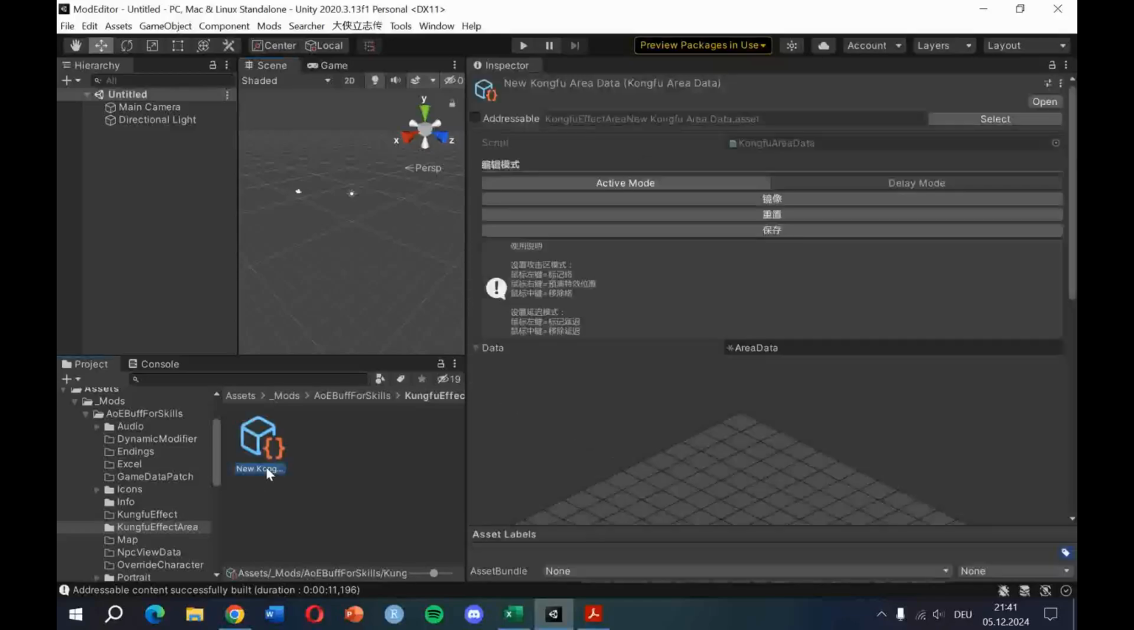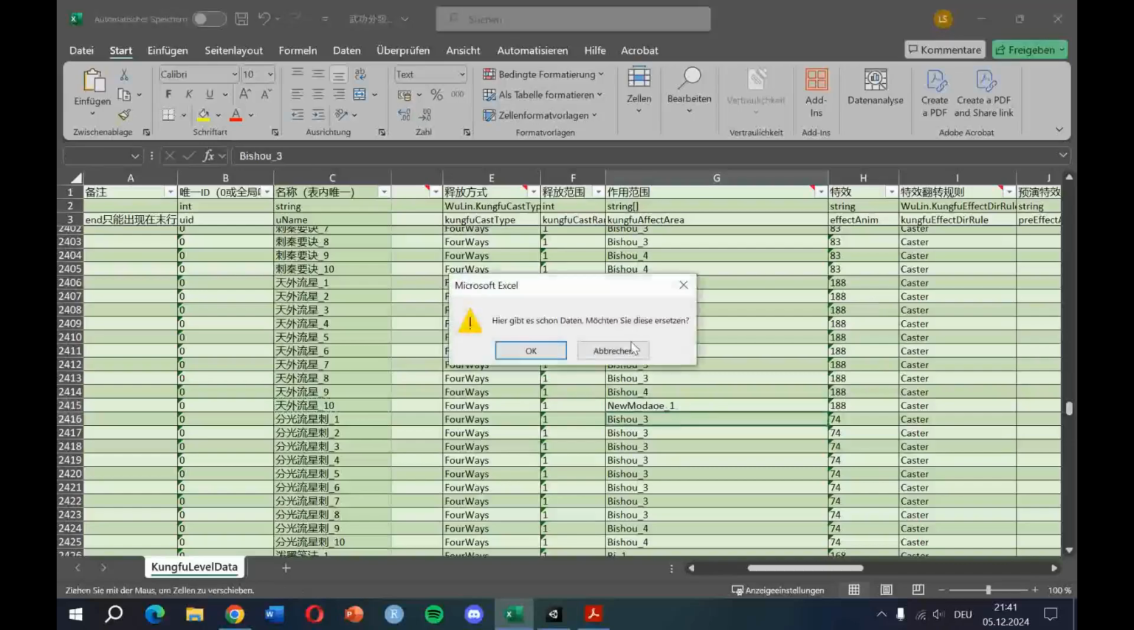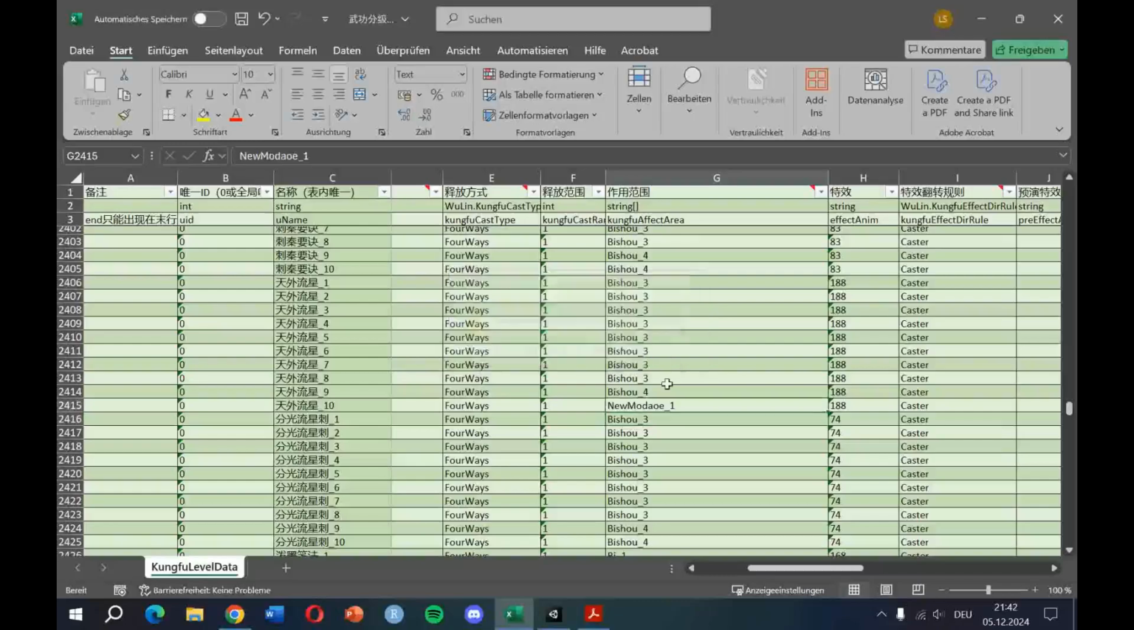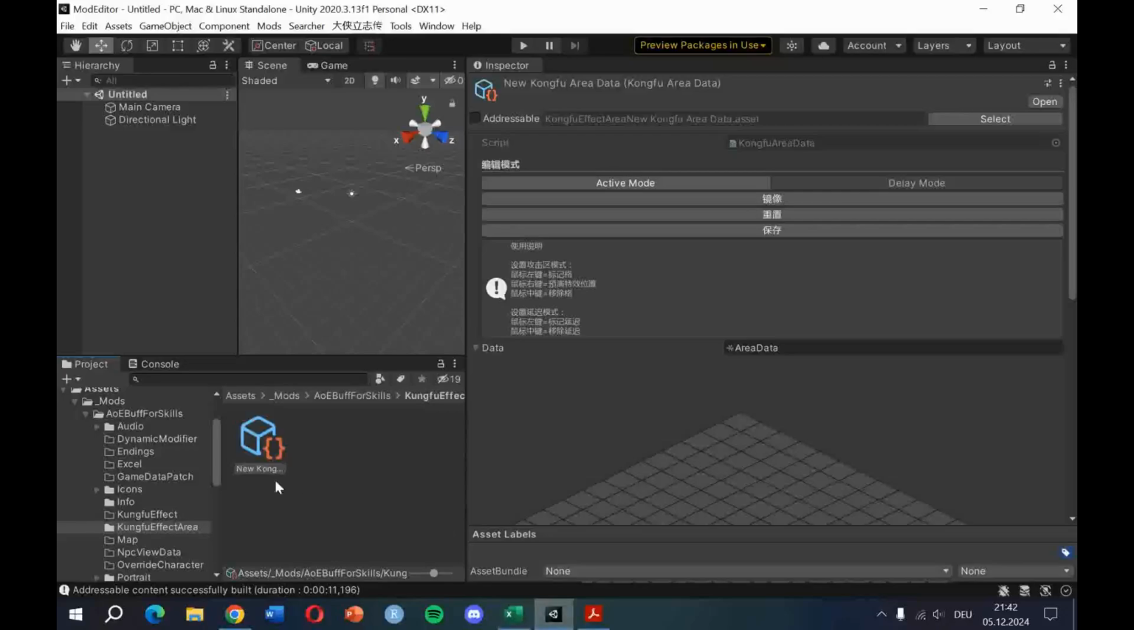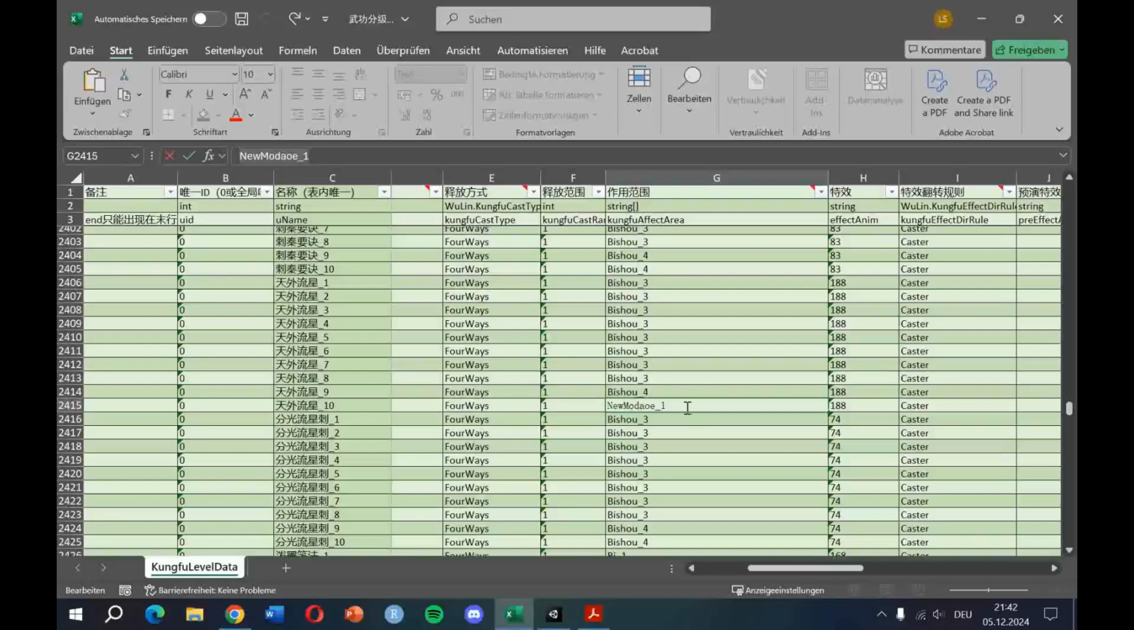But first of all, what we are going to be doing is renaming this. In this case, we take the name new mod AoE _1, rename it and paste it like that. So this, once we actually compile and export the mod, will be a dynamic modifier called new mod AoE, which this table can reference.